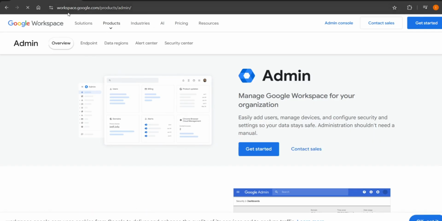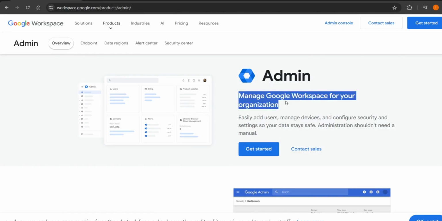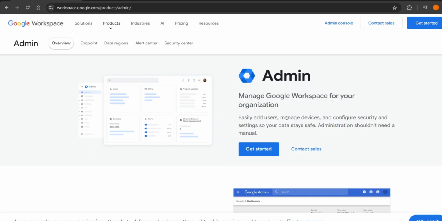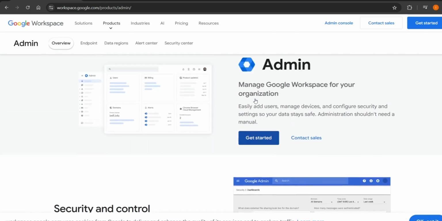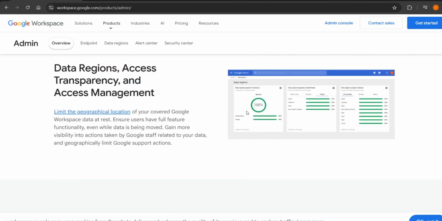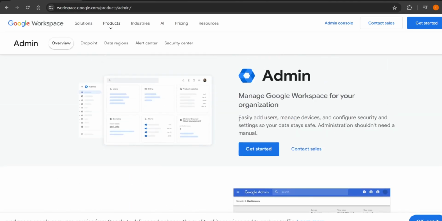First, open your browser and go to the official Google Workspace website. From there, navigate to the Admin section where you'll see the option to manage Google Workspace for your organization. This page explains how you can add users, manage devices, and configure security settings. Click on Get Started to begin creating your admin account. You'll be guided through a short setup process.